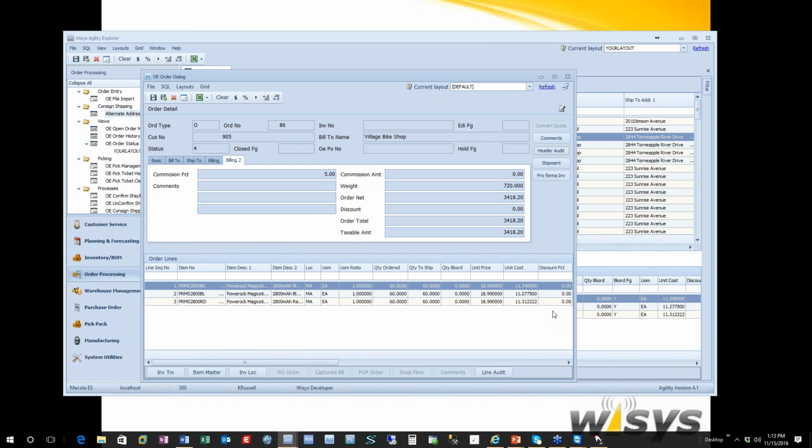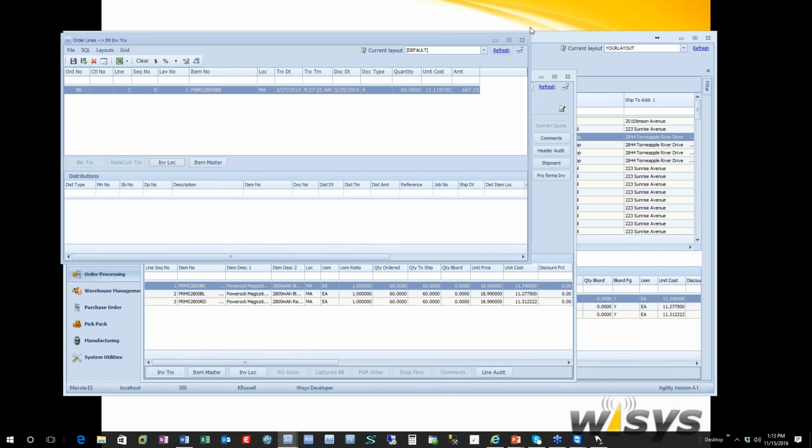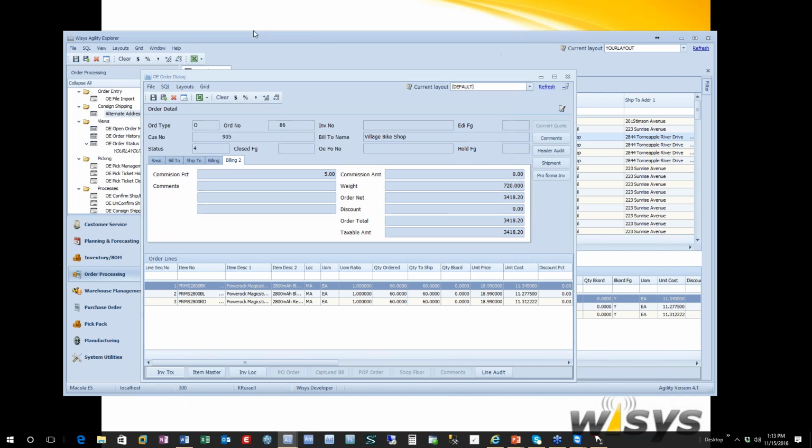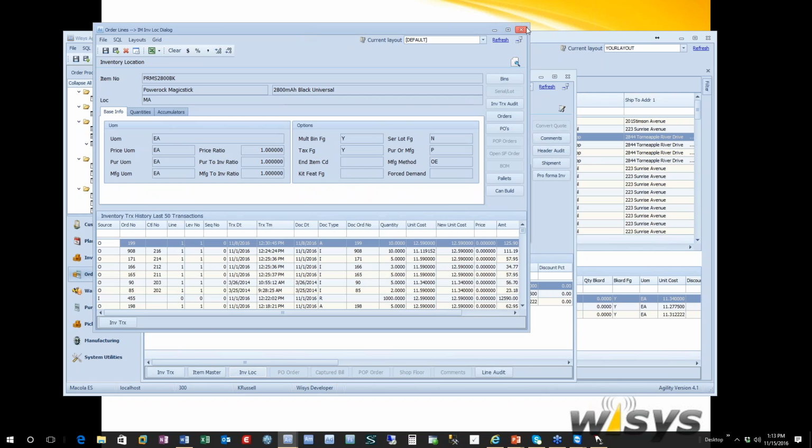Down here is my line detail, and if I need inventory transactions for this item, I have an inventory transaction button that will open up my transactions. If I want to look at the item master or the item location, I can select those and open that all up from within one screen in the system. So I can get to all the information from one place.